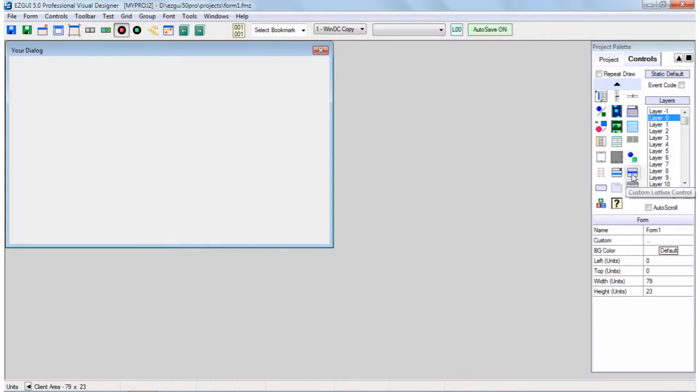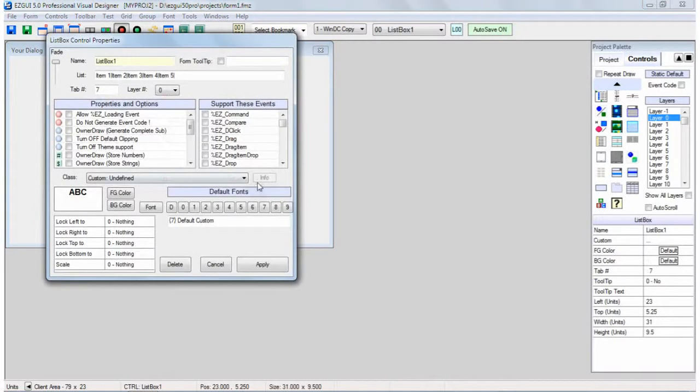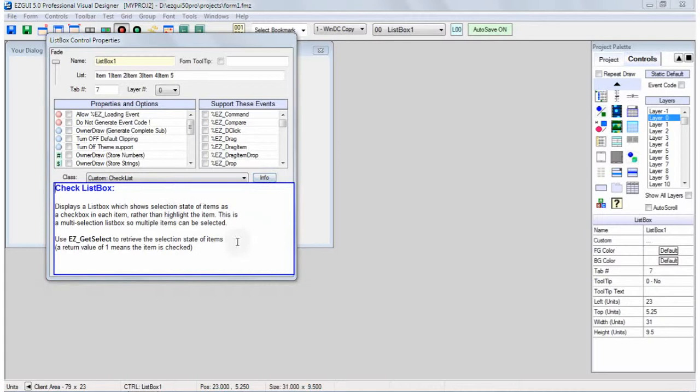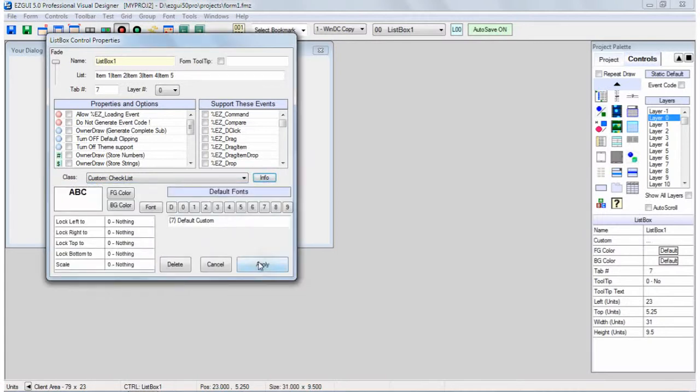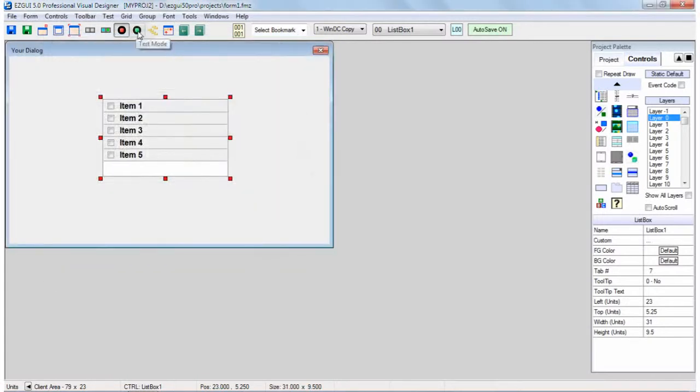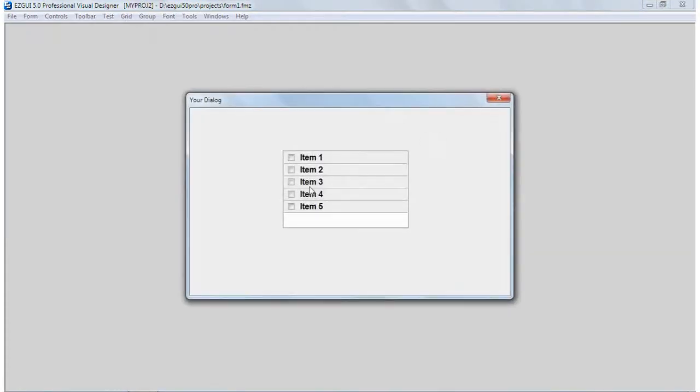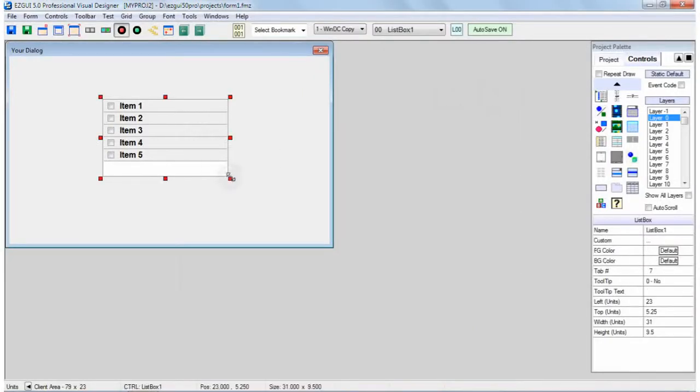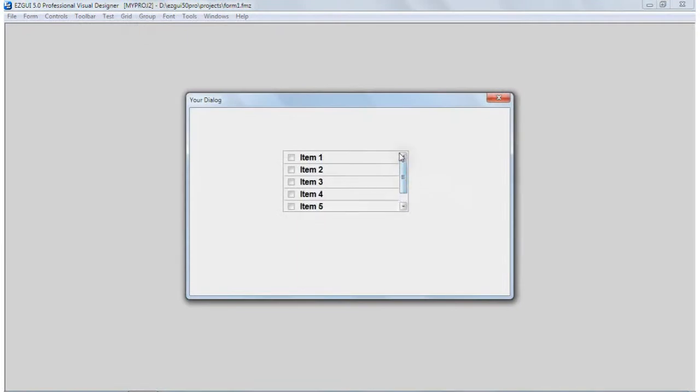Well, let's look at the list box. We're going to create one. Now the custom list box control has 3 classes. Very similar to the combo box. It has a color list and a font list. Here's the interesting one, a checklist. Again, you can click the info box and get some information of how it works. Click apply. Now, watch what happens. Now, we actually have a list box with check items in it. Now that is a nice feature.